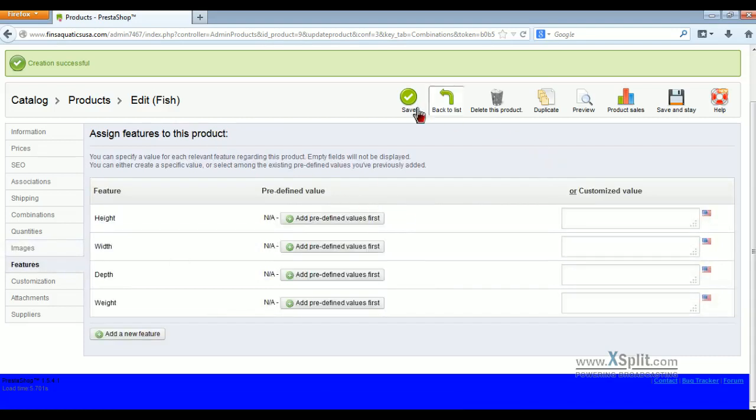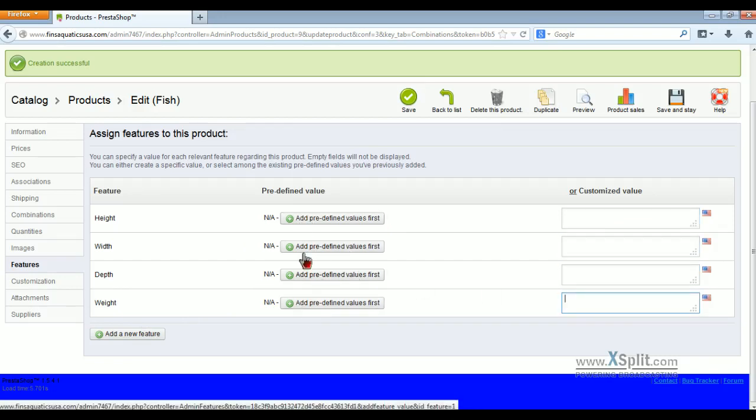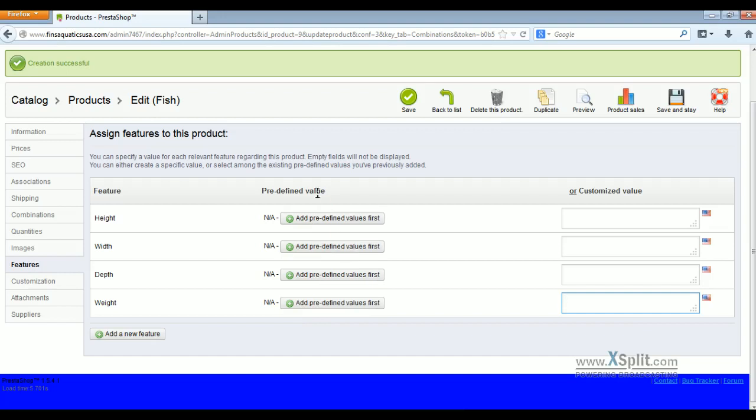Features, you can set up more features, but the default are height, width, depth, and weight, and you just set the customized value here, or the predefined value that you've already made there.